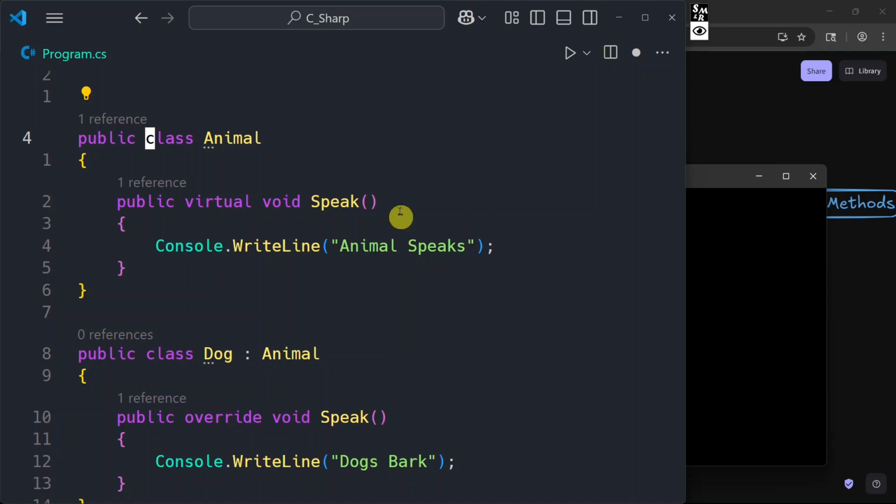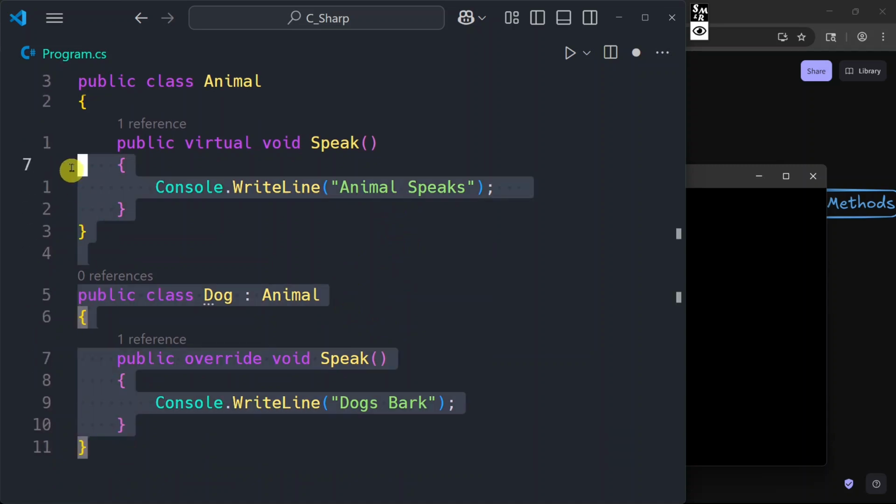partial methods. This should be the last one for types of methods. Partial methods in C Sharp allow you to split the definition of methods into two parts: a declaration or signature in one partial method and an optional implementation in another partial class.